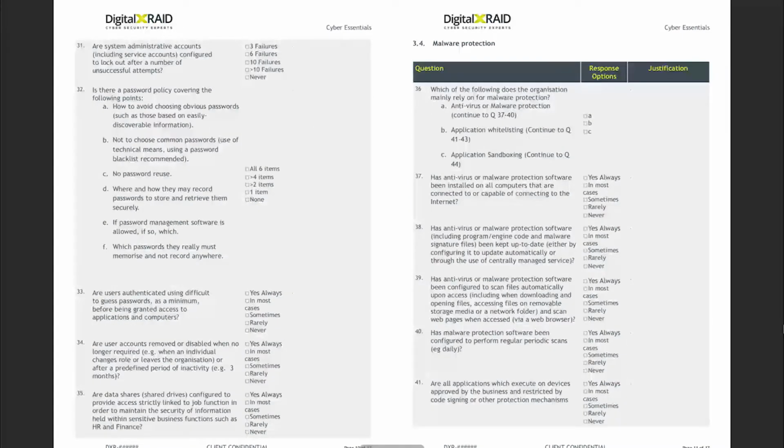Question 31. Are system administrative accounts, including service accounts, configured to lock out after a number of unsuccessful attempts?